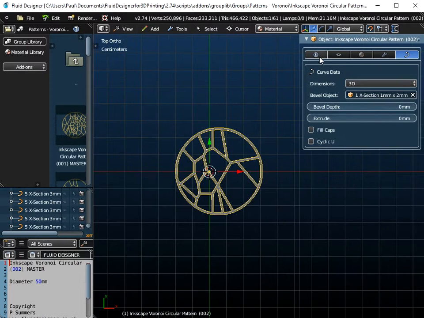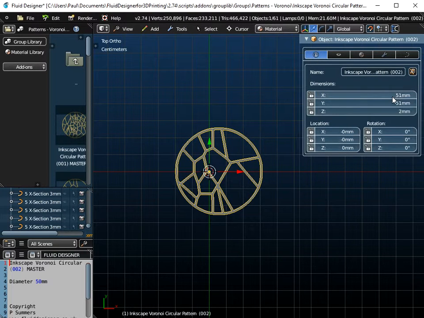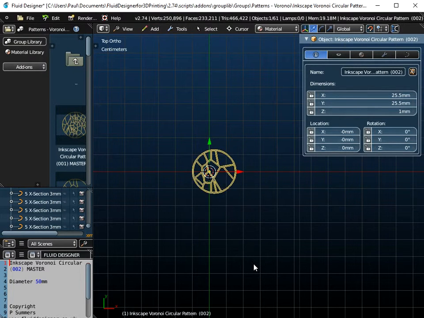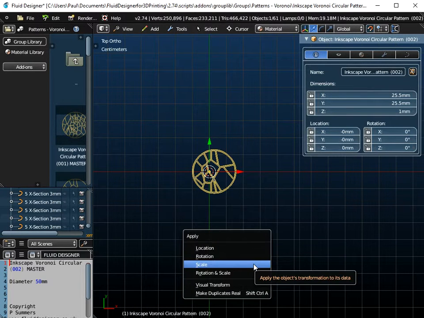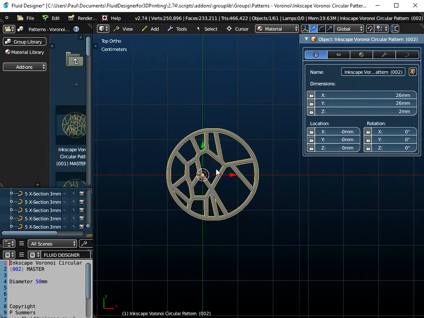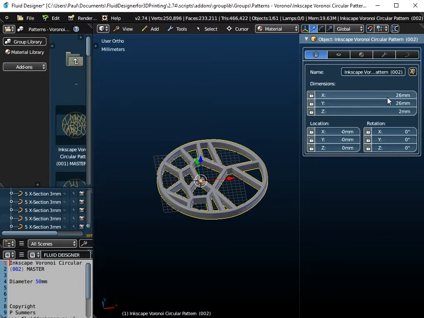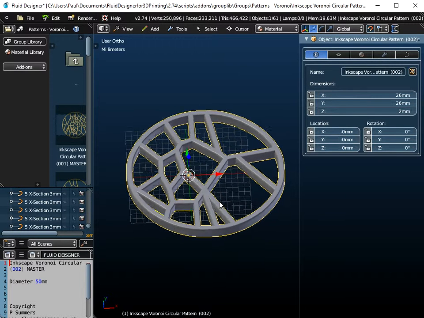the workspace. Now if we look at this, it's pretty big at the moment, it's 51 millimeters, but if we just press S on the keyboard and type 0.5 and enter to scale it down half size, and then you should always do Control A and apply the scale in Fluid Designer to reset the thickness properly. You'll notice we're now down to sort of 26 millimeters.